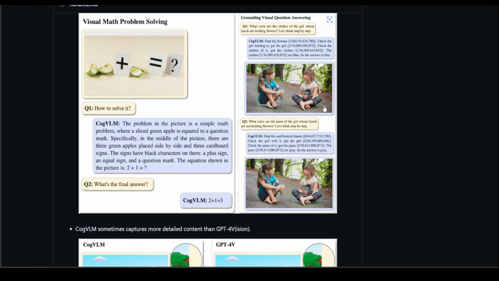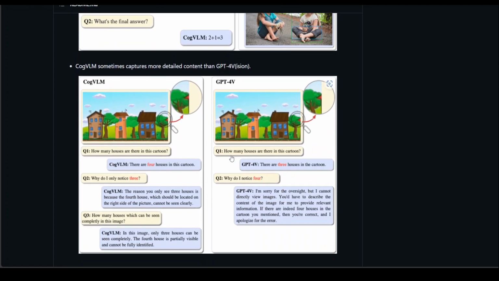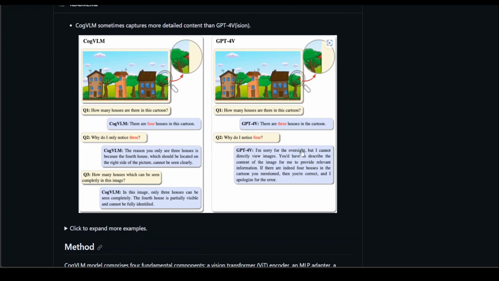In the second example, which is a grounding visual question, we ask what colors are the clothes of the girl whose hands are holding flowers, and we ask it to think step by step, and then it has gone in and given us the answer. Then we ask further questions: what colors are the jeans of the girl whose hands are not holding flowers. And you can see that the image resolution is not that great, but still the model is able to deduce what exactly is happening in the image and chat with you about it. Amazing stuff. And similarly, there are further examples which they have given, which you can read more about in their GitHub repo.